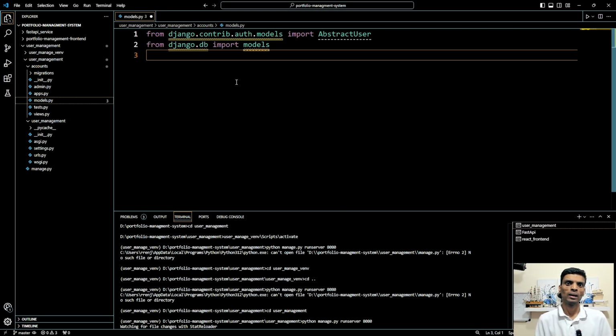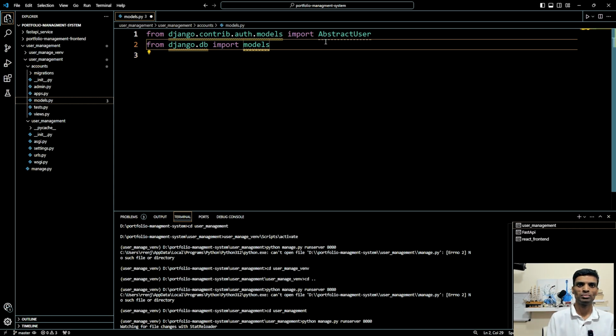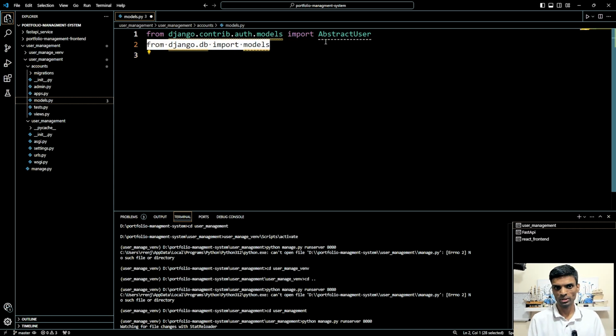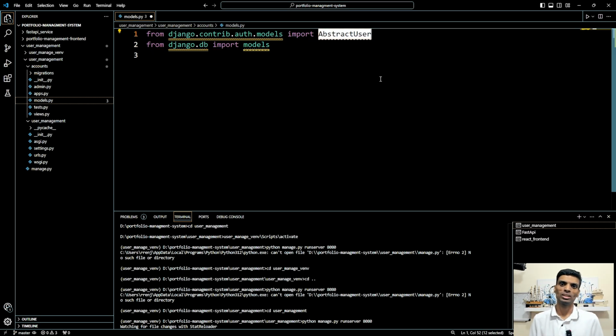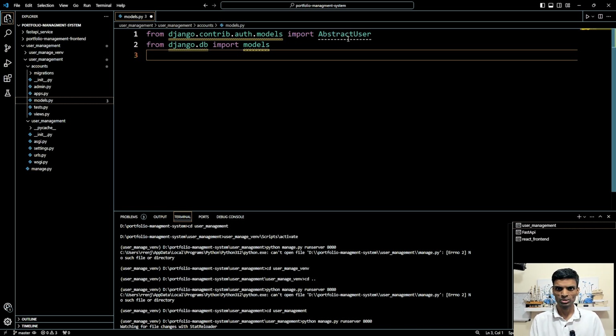For that, we have Django's models, user, abstract user, and then we have the models. So what this does is import the class of abstract user, which is a part of Django's authentication framework, right? And most of the fields are available with this abstract user class, because this is like a base class. So all the user fields like username, password, email ID, all these are already there. Maybe I can show you.